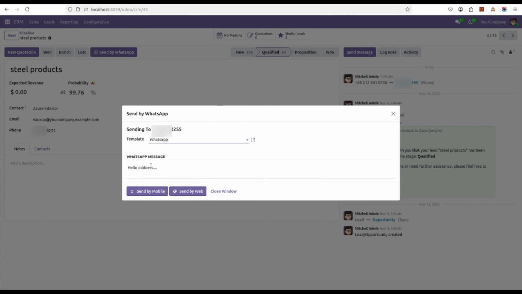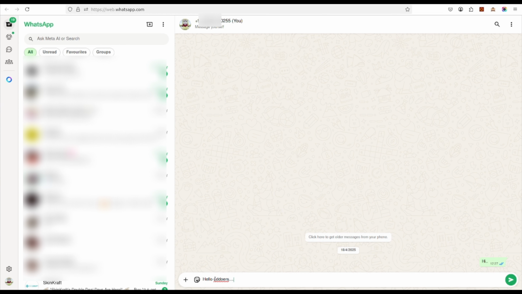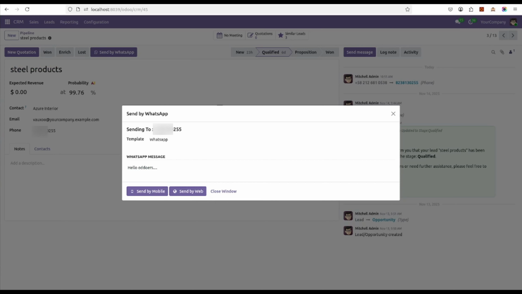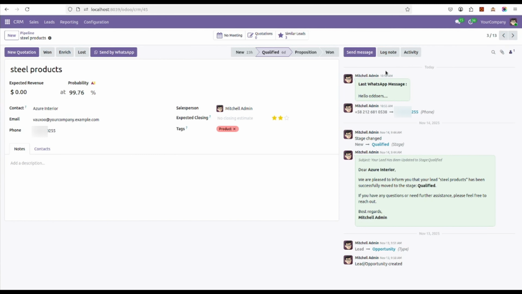Based on the template, the WhatsApp message is auto loaded here. Here are two options available, Send by Mobile and Send by Web. Now click on Send by Mobile, continue to the WhatsApp app, and the message "Hello Odooers" is displayed here. Now send this. Again go to Leads, and the last WhatsApp message "Hello Odooers" is also attached here.